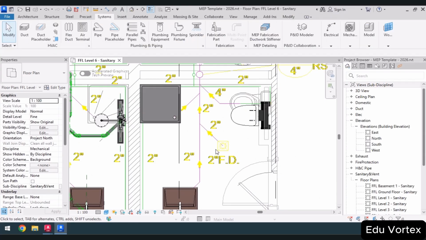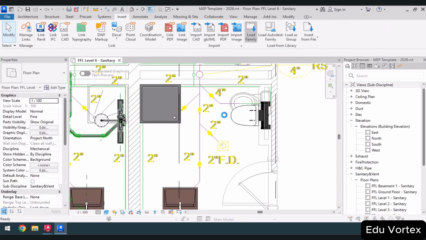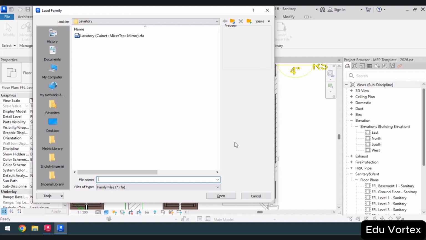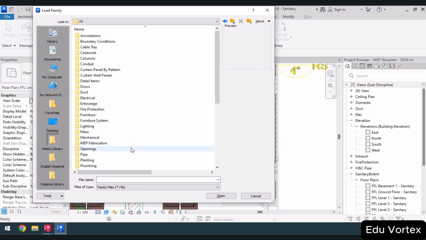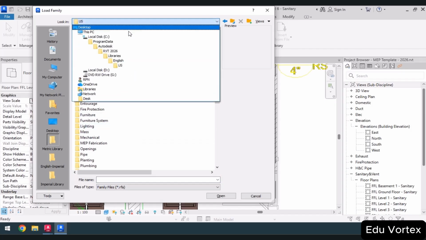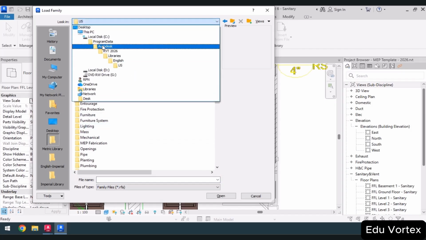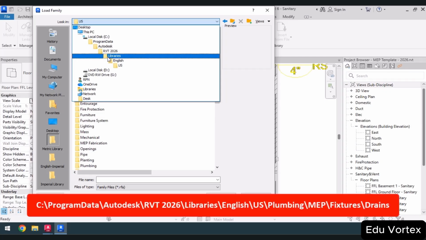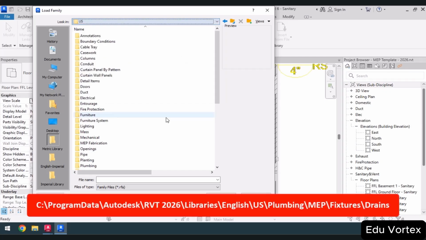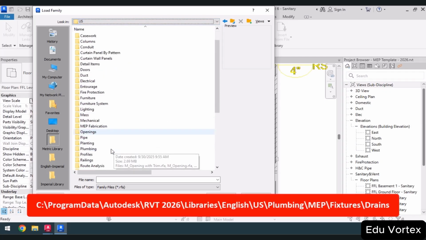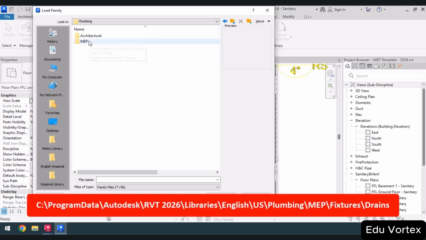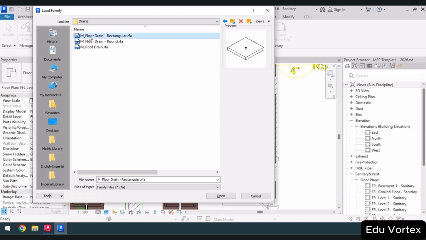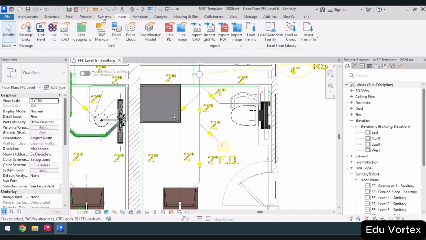The last item I need to place is the floor trap. In the insert tab, I will use families from Revit. The Revit families can be found in this path: C drive, program data folder, Autodesk, Revit, your version, library, English US. I will navigate to plumbing MEP fixture and select drains, using a rectangular floor drain and clicking open for placement.